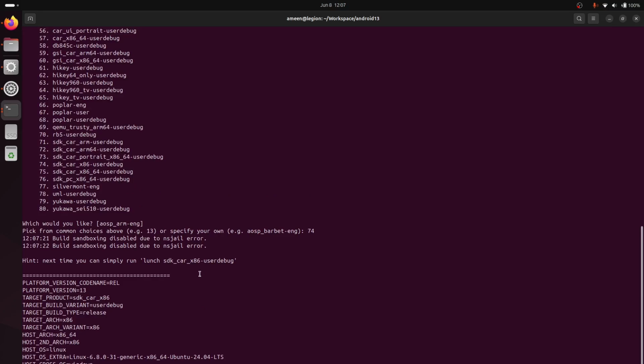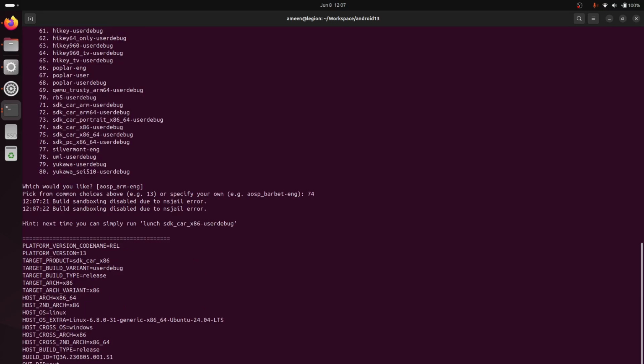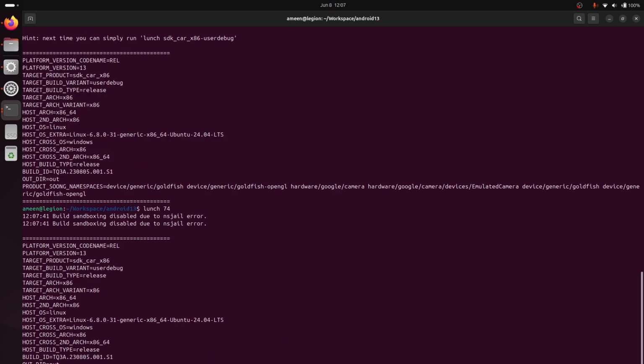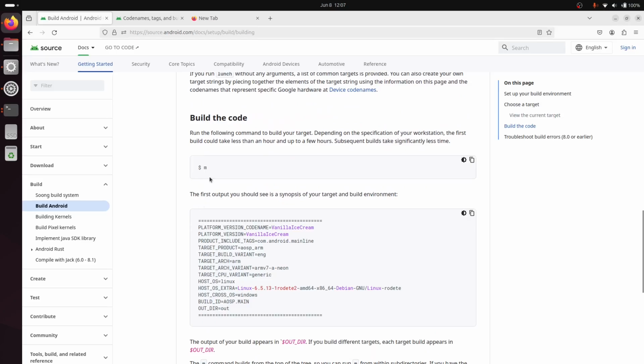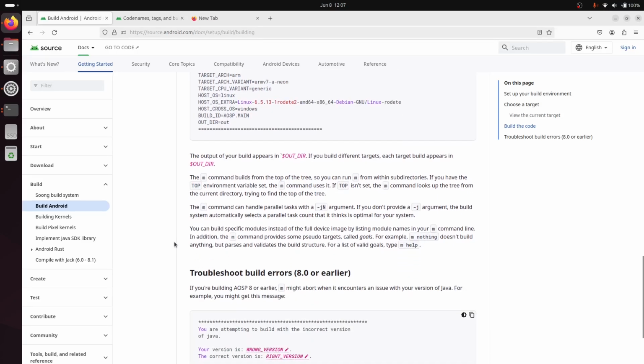or if you know the name directly, you can give that particular number or the name against this number. You could give that one, that will also work. Then just press m, that will trigger the build process. That's it. Depending upon your hardware configuration, it will take more than an hour to build the entire AOSP code.